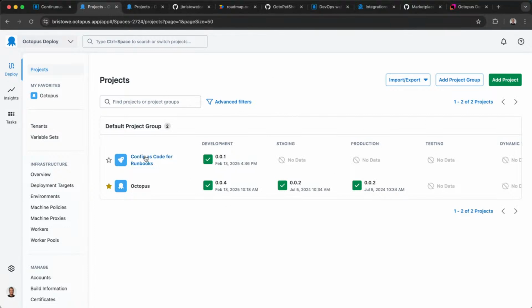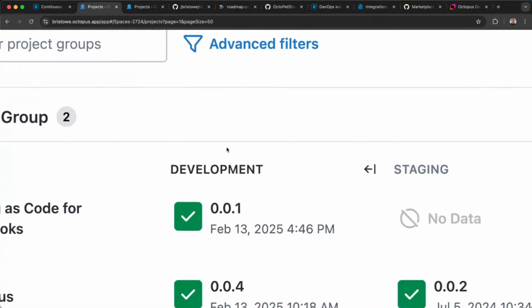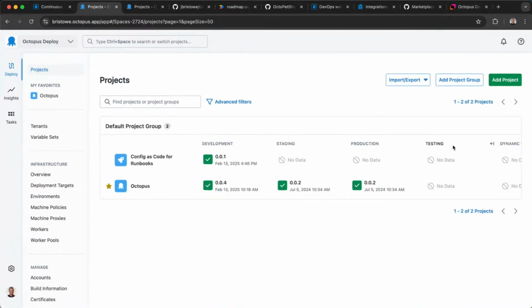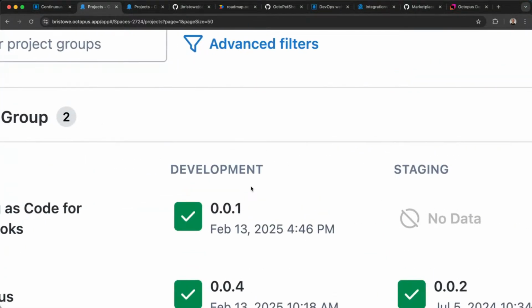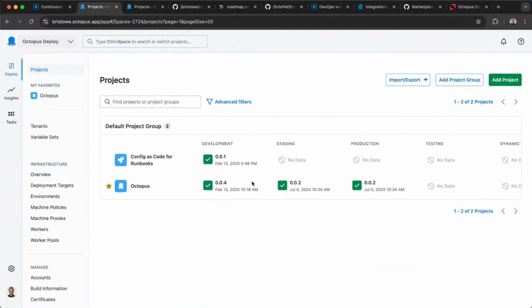So in the center here, we have our projects, and projects are denoted by these items here on the left-hand side. Across the top here, you can see we have our various environments. So I have an environment here called development, staging, testing, and production. These and other environments you can specify when configuring your project. These aren't specific to Octopus Deploy. You can name these anything you want, but they are there for you to establish.